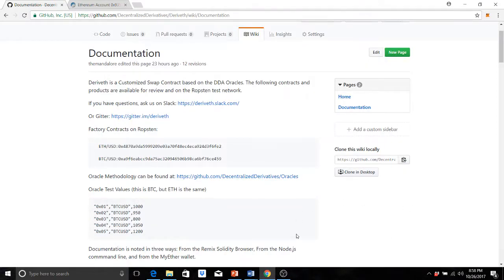Hey everyone, I'm with the Decentralized Derivatives Association, and today I'm going to show you how to do a swap on the Ethereum network. So first thing you're going to do is go to the Decentralized Derivatives GitHub page, which is linked on our website, and then go to the documentation.